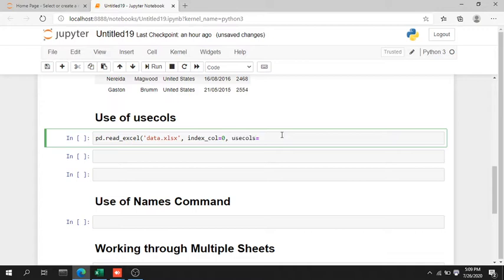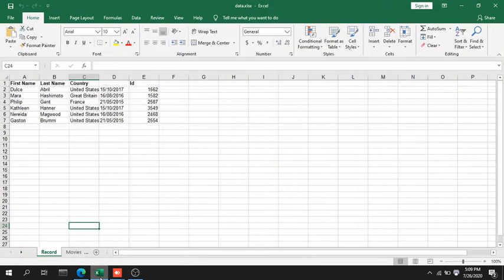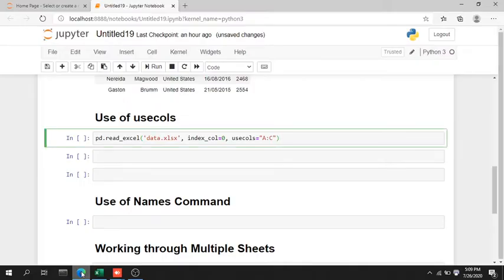usecols equals to, I've given the column names, like from A to C. It is because in Excel, if you see, the columns are named A, B, C. So that's why I've given the column names as A up to C.